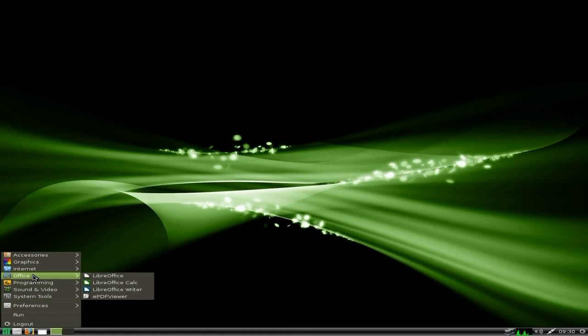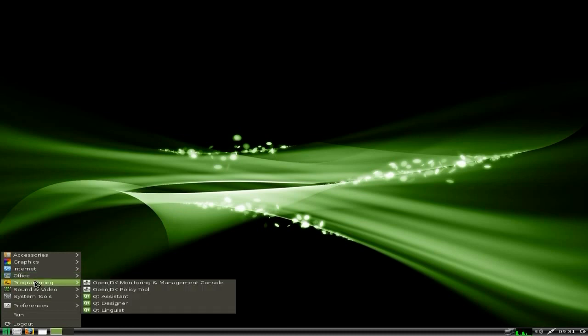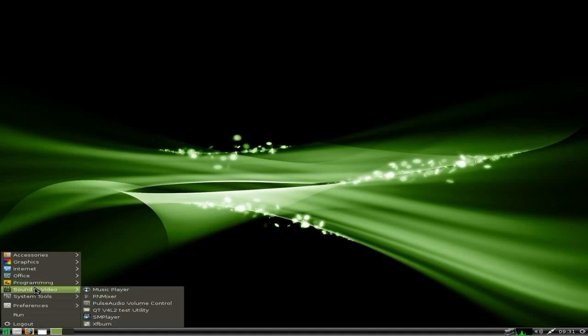Under Office, you get LibreOffice. Calc and Writer only, okay? Under programming, you get the Qt stuff, as usual, as in the other one. Sound and video, okay. You get your music player, which is LX Music Player, okay. You get PNMixer, which is an audio mixer for the tray, but it uses PulseAudio.